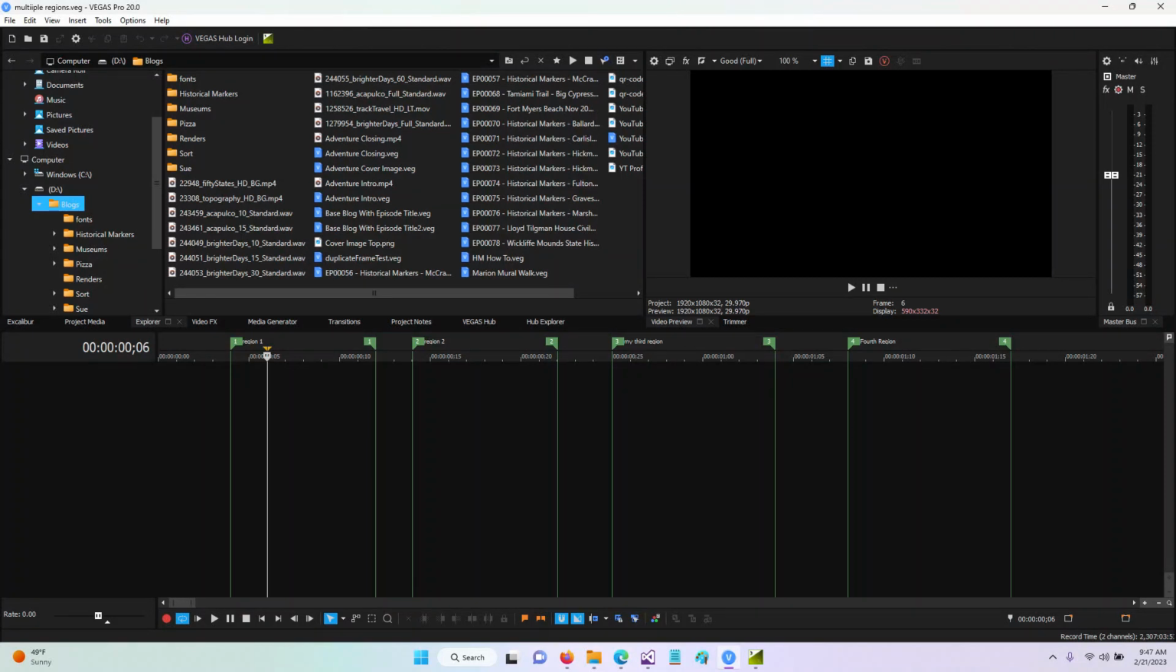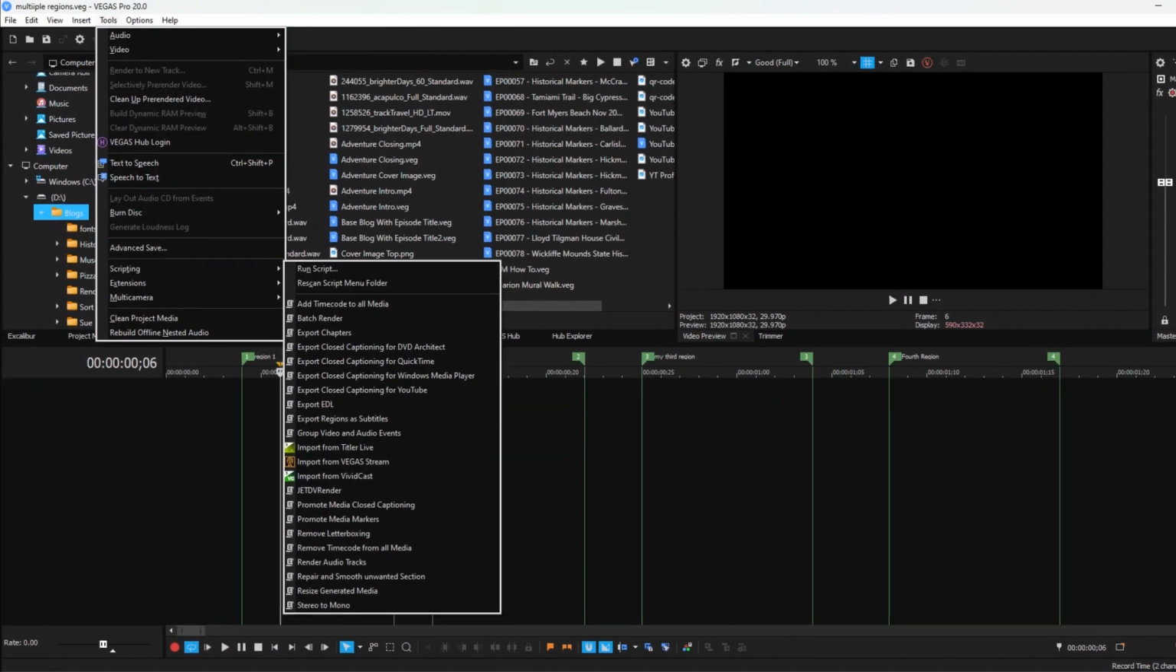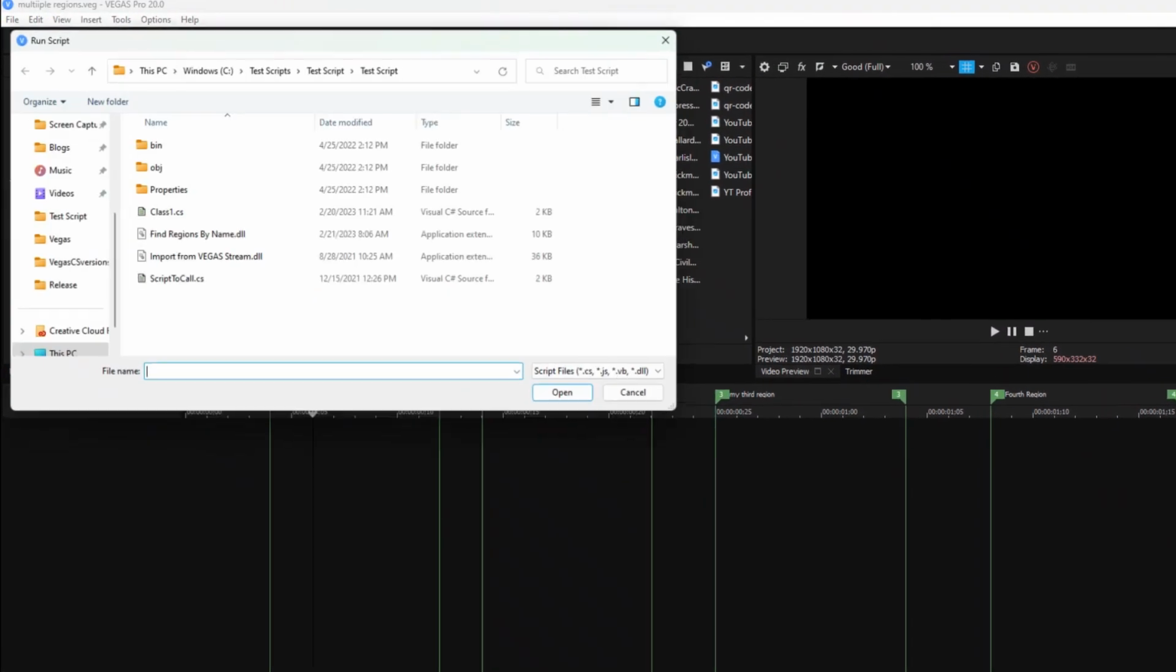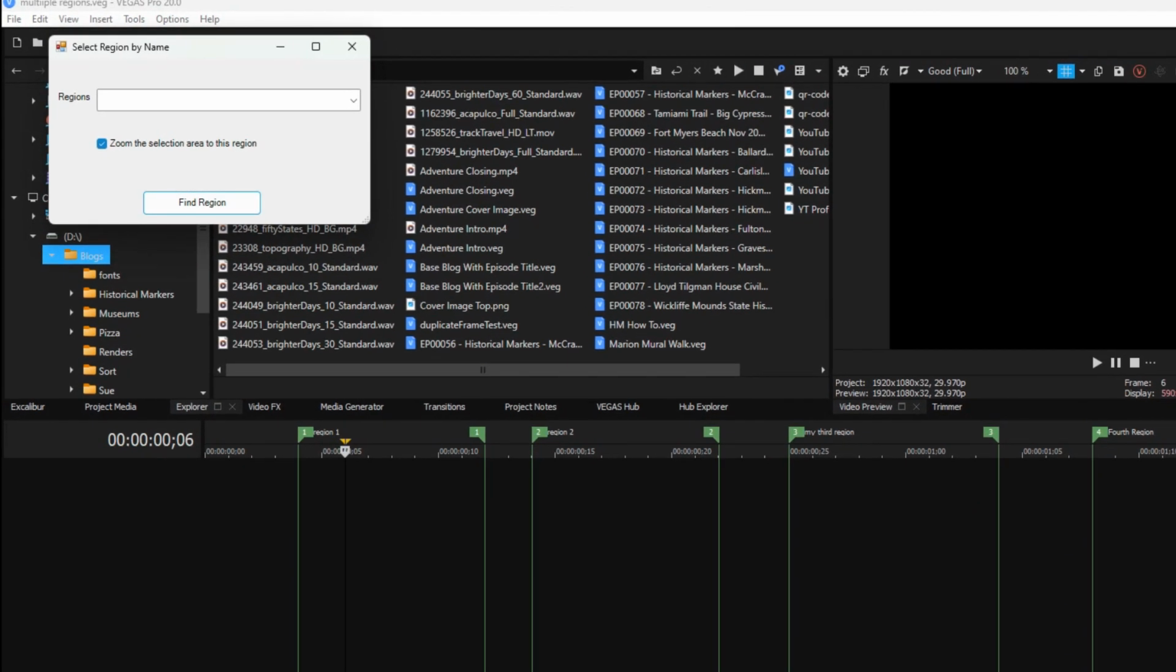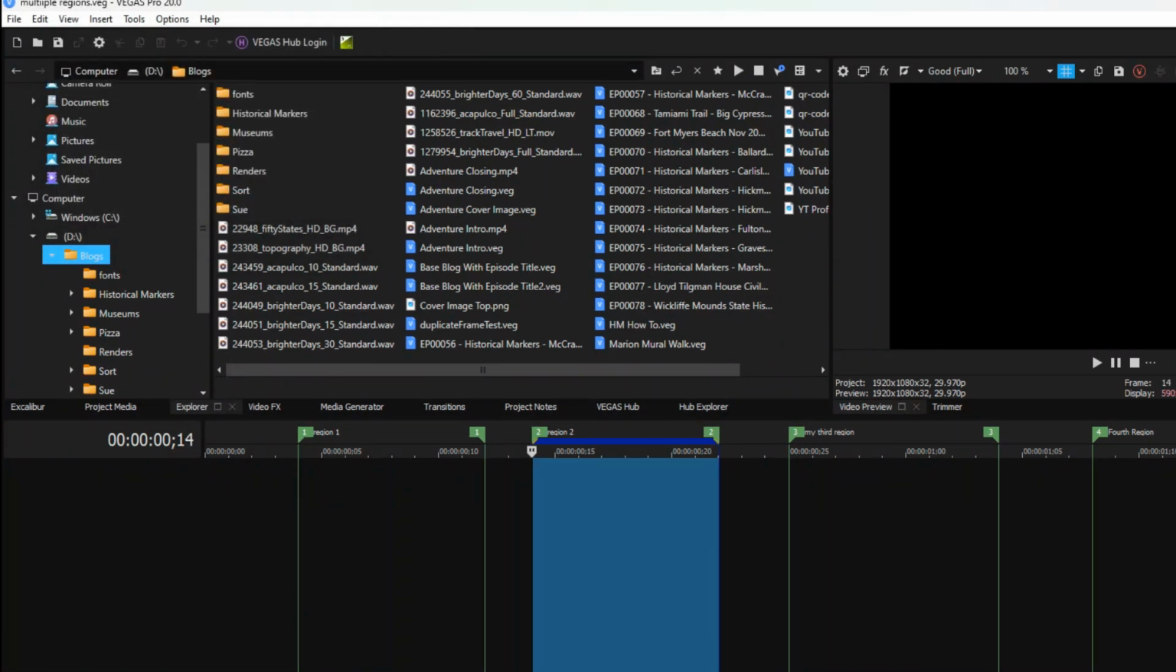So here is a sample project we have with 4 regions on it. And if we run this script and go Tools, Scripting, Run Script, Find Regions by Name, you will see now that we have all of the region names in this list. So if I wanted to select region 2, but I did not want it to zoom into it, I could uncheck that, and when I click on Find Region, now region 2 is selected and the cursor is at the beginning of region 2.